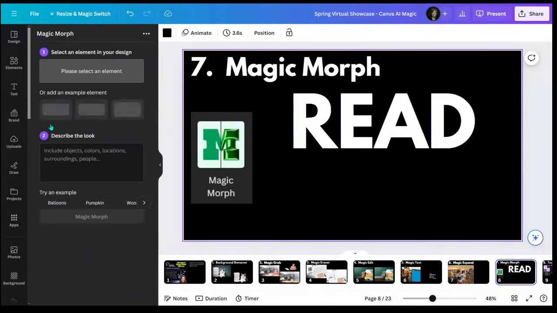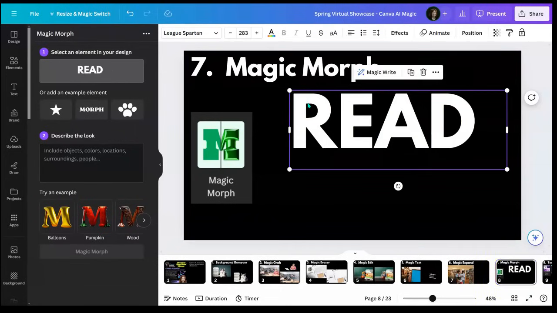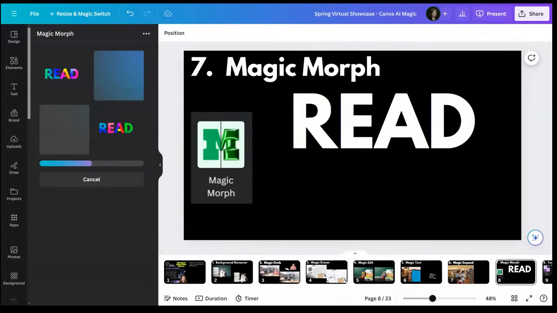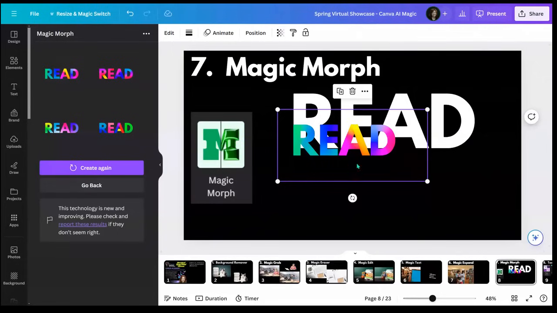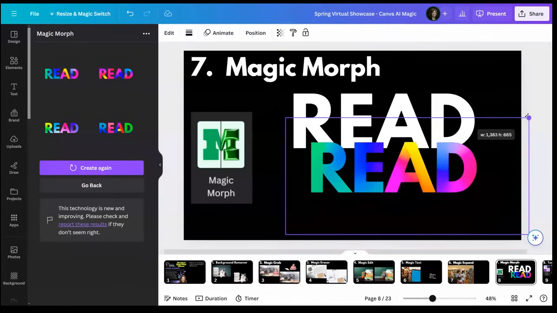So let's go to my app, and we're using Magic Morph. We're going to select a design. I have the word red, and I'm going to describe the look of it. I'm going to type in rainbow. There are already pre-made looks here, and then you could try putting in other looks. So let's see what happens when I put in rainbow, and it did it. We have lots of different rainbow choices. I'm going to choose this one at the top. So it's Magic Morph.